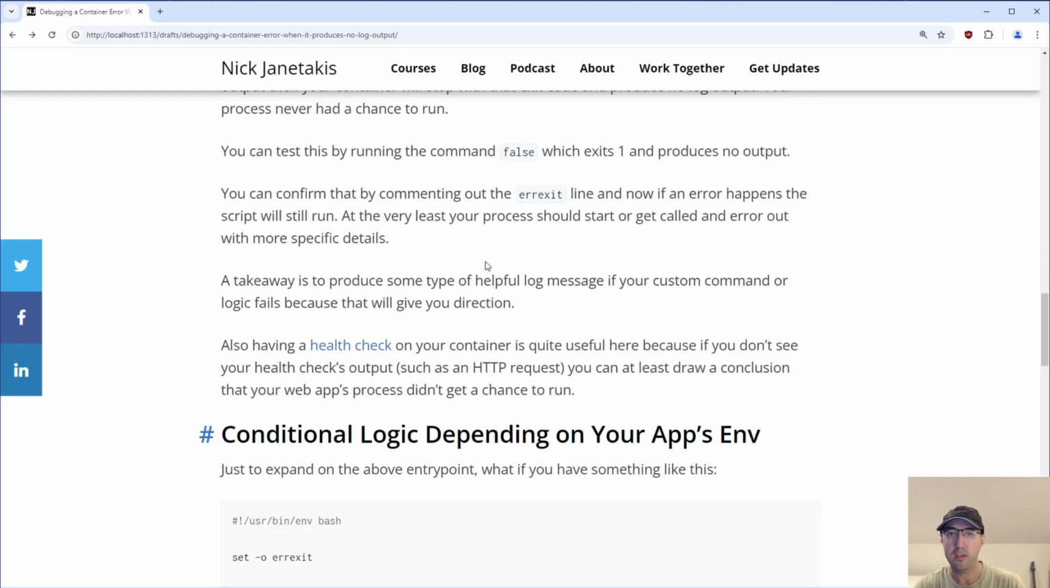It's also quite useful to have a health check on your container because if you don't see your health check's output, whatever it happens to be, maybe an HTTP request in your logs, you can at least draw a pretty quick conclusion that your web app's process didn't even get a chance to run here.